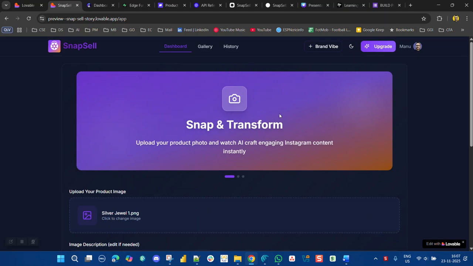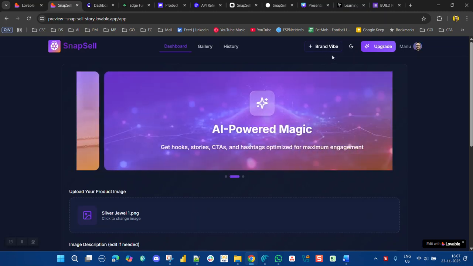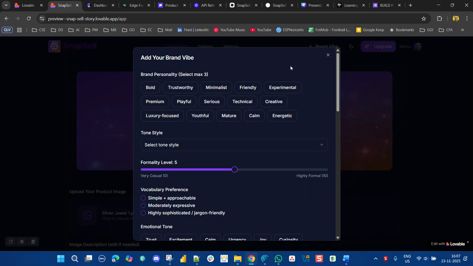So now let's imagine this user is a silver jewelry brand. So we also have a feature of brand vibe. They can add in what their brand means, what it feels like. So what is the use of this? It will create personalization. It will create a persona, that this is your brand's persona. And next time when you upload an image, it will match with this persona and give you content based on these parameters.